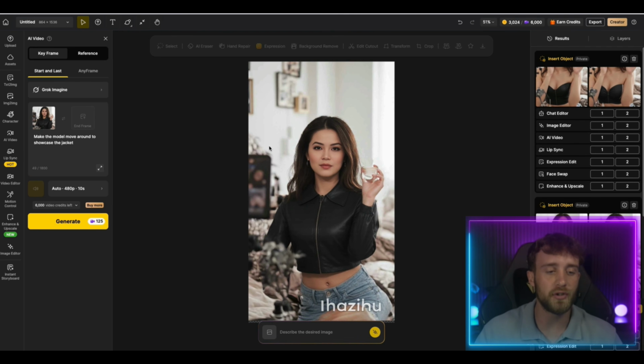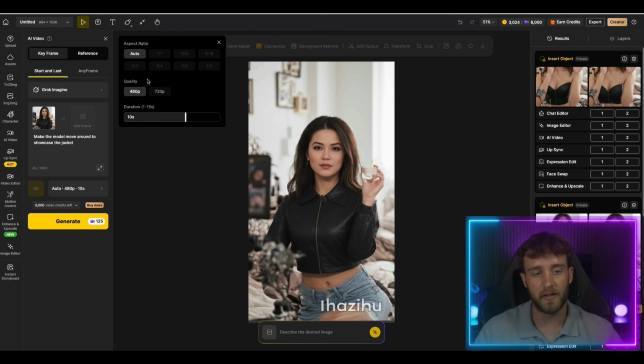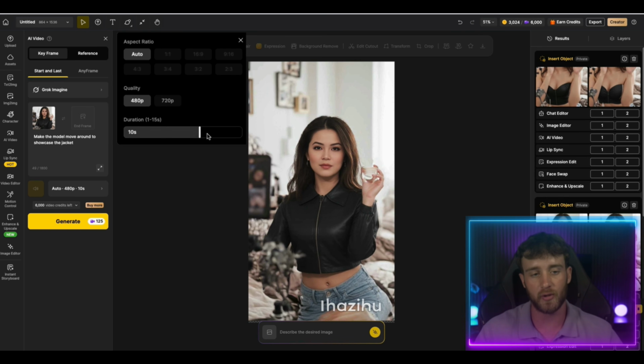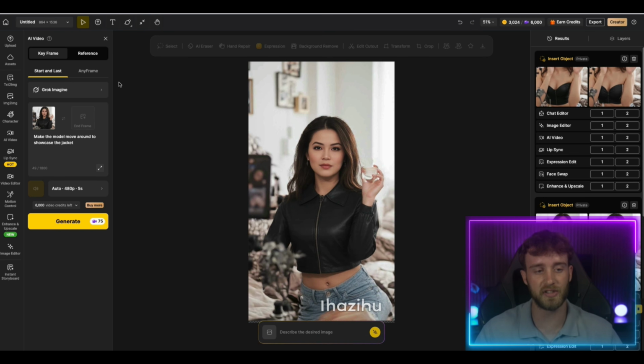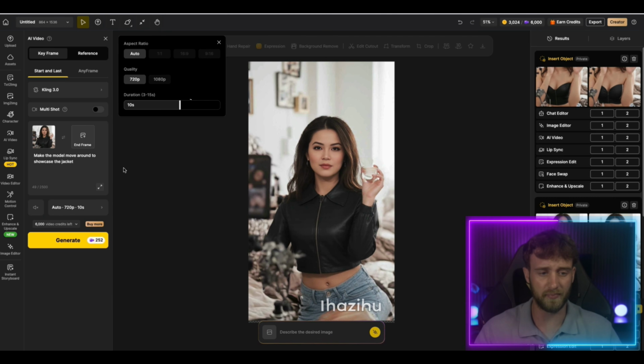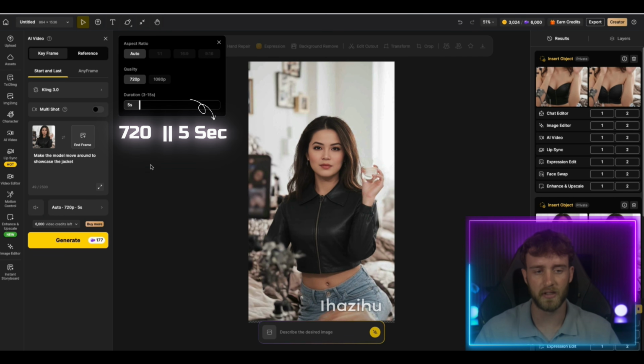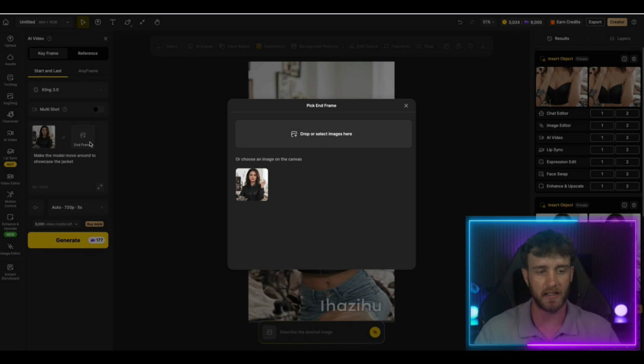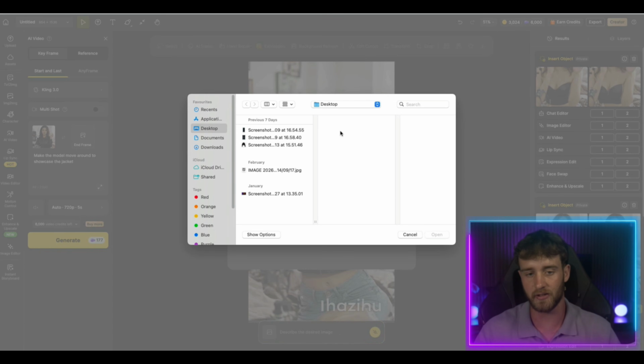So what I'm going to do is type in the following message: make the model move around to showcase the jacket. As you can see, we can choose the amount of seconds, we can choose the quality. So I'm just going to make it literally 5 seconds to save a bit of credits, and you can use any different engine that you want. So let's use that one. We'll make it 720. Let's make it 5 seconds, and let's select an end frame as well.